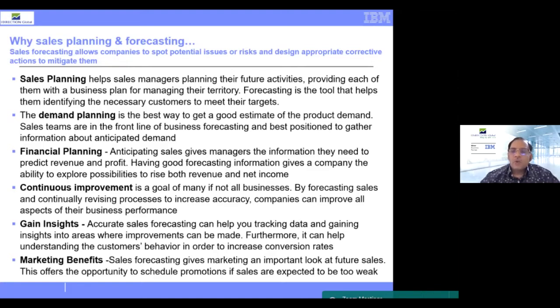Gain insight. If accurate sales forecasting is there, we can gain insight and find out customer behavior and market behavior. Due to this uncertainty, we can take action at the right time in a proper way.